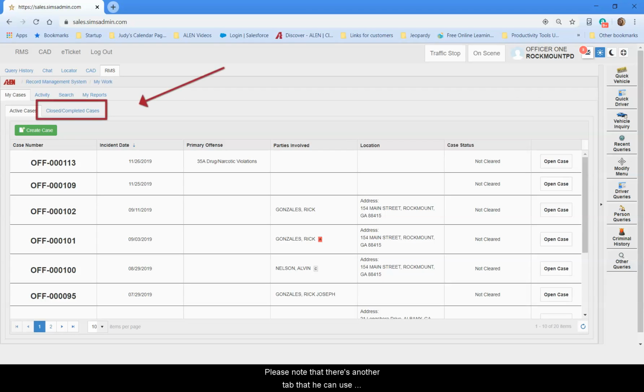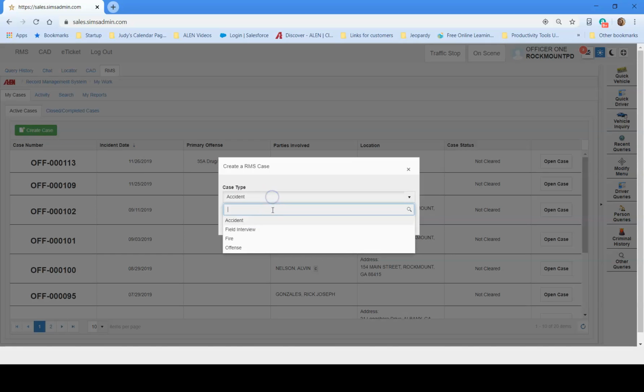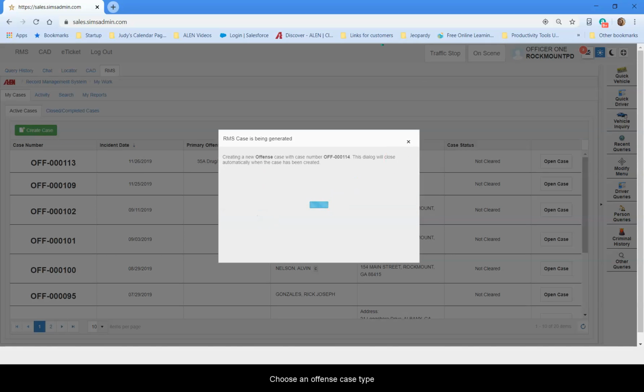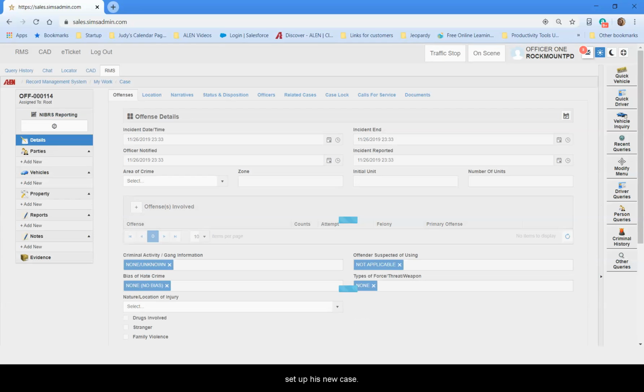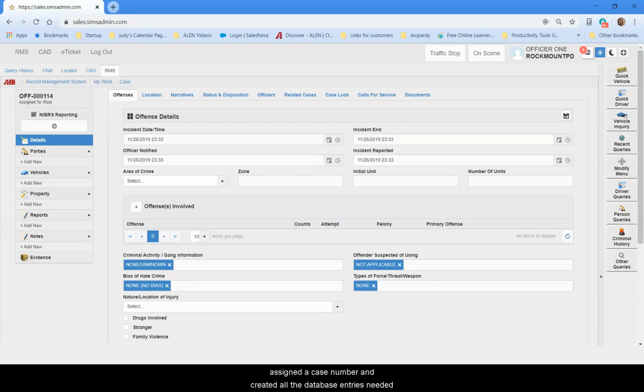Please note that there's another tab that he can use to view cases that he's a part of that have been completed or closed. But for our demonstration scenario, Officer One will create a new case so he can write the report, and he'll do that by clicking on the Create Case button. He'll choose an offense case type, and the system will set up his new case. So what's happened in those few seconds is the system assigned a case number and created all the database entries needed for Officer One to enter data to write his report.